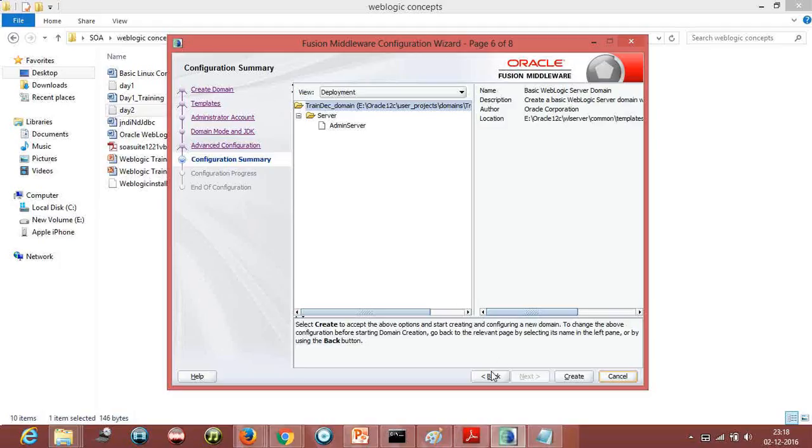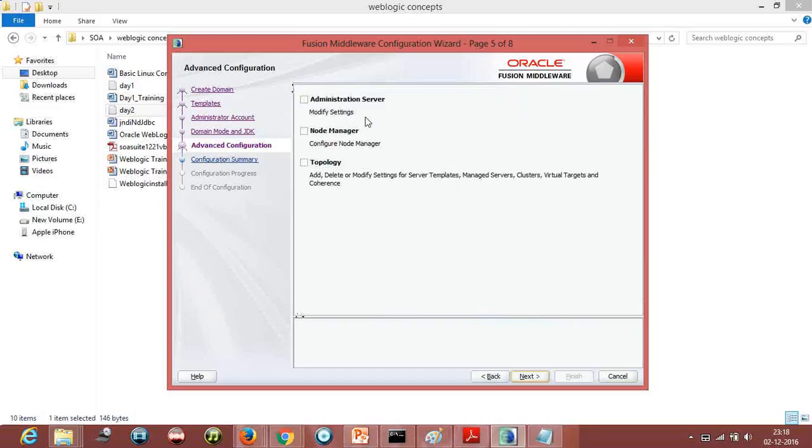Then why again is it showing the admin server? It's already coming by default, right? Why is it giving that option? Because if you want to modify any settings, if you have seen some other environment, there is no guarantee that the admin server should run on 7001. It may run on 5001 or 9001 or some other port.